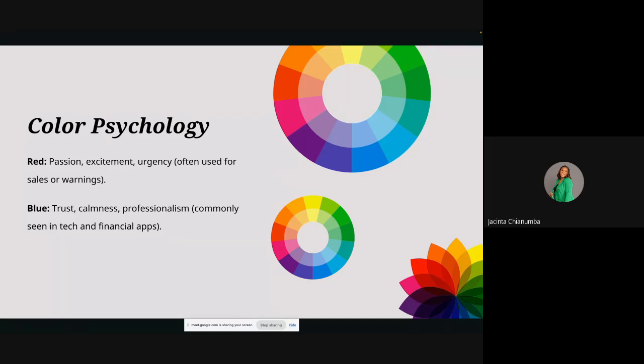So for blue, blue is a way of showing trust, calmness, and professionalism, commonly seen in tech and financial apps. Yeah, exactly. Like most of the fintechs we have presently, blue is always their brand color. We have banks like that, there are so many fintechs. I'm trying to remember a lot of them.